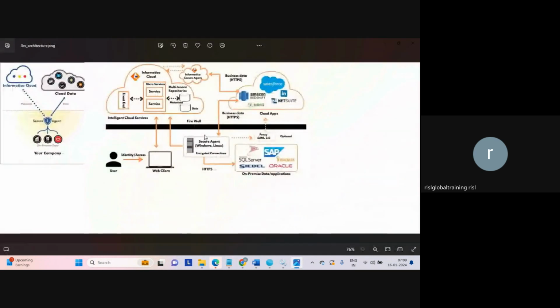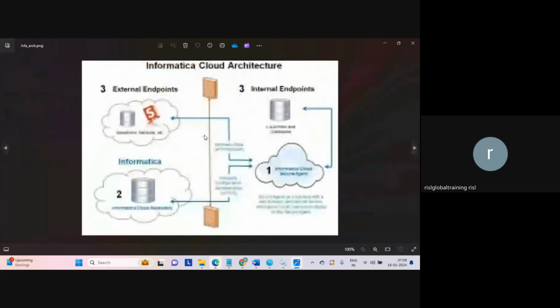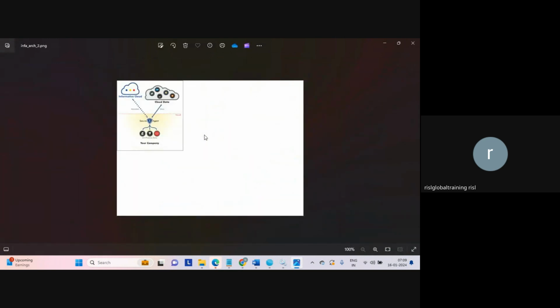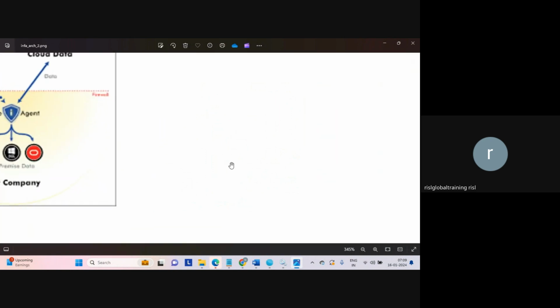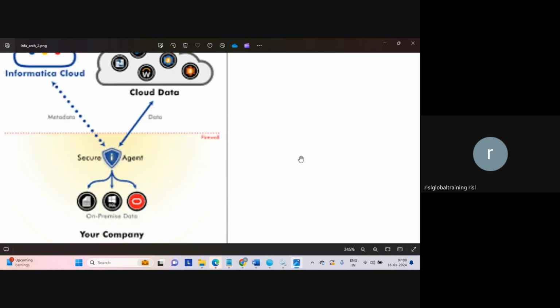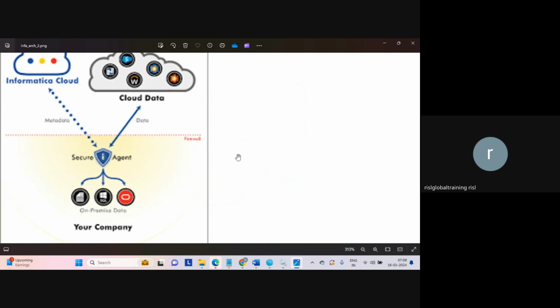In this we can understand architecture in multiple ways. For example, if you take this architecture diagram, we can see on-prem at the bottom, cloud at the top. So there are two layers here, on-prem and cloud. On-prem means local, cloud means remote. Just remember that.